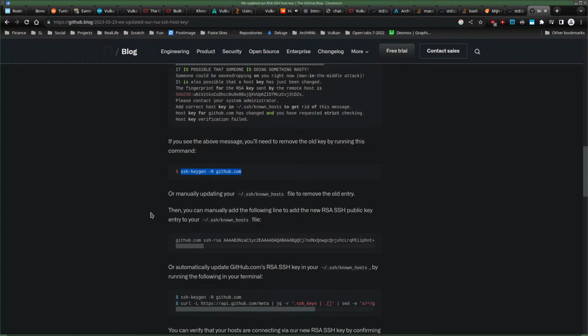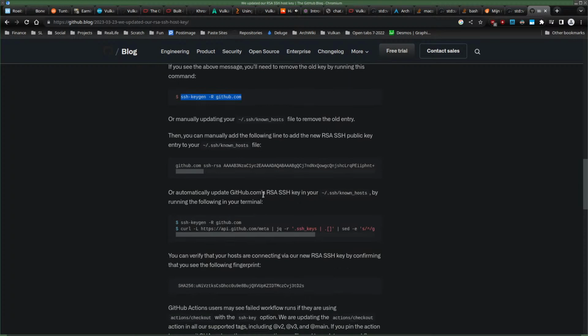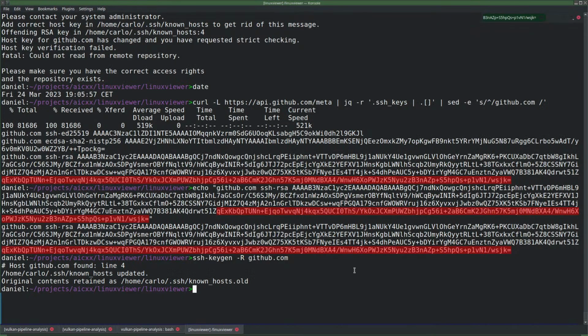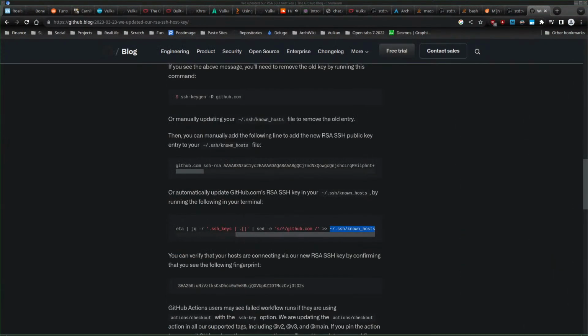Updating it. Then you can manually add the following or automatically, blah blah blah. I'm lazy, so I'm gonna do this, but I already checked it, so I have to cut that into this file. Which of course I'm not going to open while you can see it. And then we add, oops. So I have to add this.